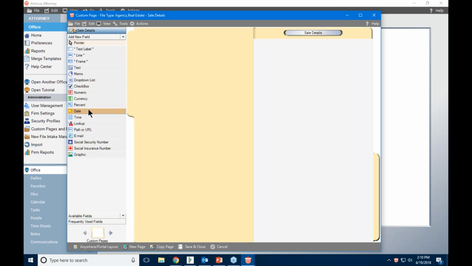Let's go ahead and just add a couple of these. We'll start with a text box. And we'll go ahead and add a checkbox. And I'm just dragging and dropping them onto the view here, a memo box. And we'll go with a drop-down list as well.